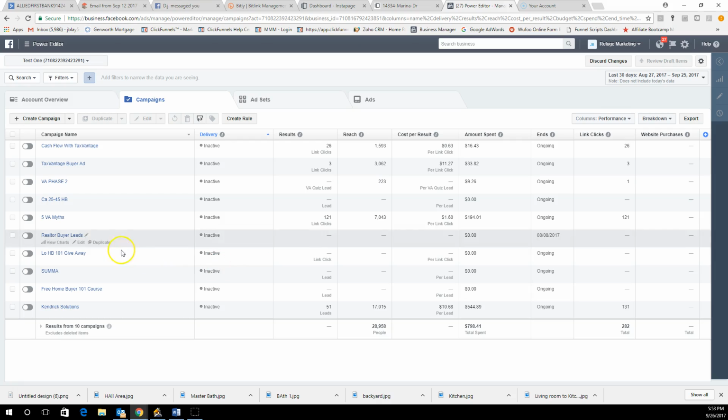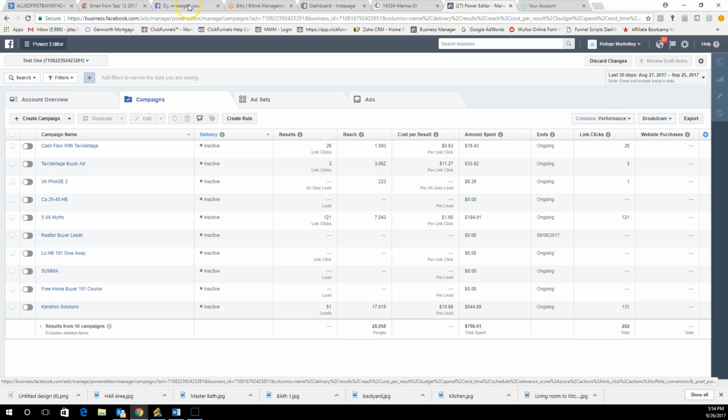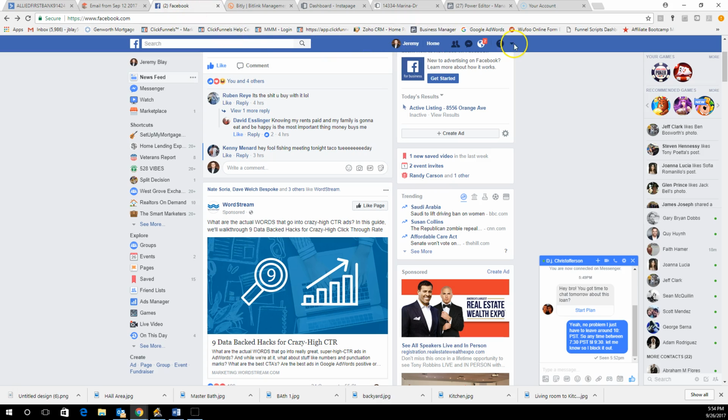I'm going to show you, we're going to build out a campaign right now and show you step by step what we're doing. Currently in our ads manager, we like to build it out of the Power Editor here. The way we get there is if you're ever in your Facebook account, you just simply click on this button here.